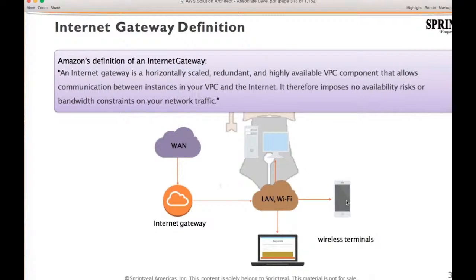We are not talking about the wireless terminals which are accessing the information or connecting to the internet here. It's only the gateway that we are talking about. You can have a similar set of internet gateways for multiple setups, but what we are talking about typically here is the internet gateway in terms of networking terminology. It is horizontally scaled and highly available to the VPC component at any time.